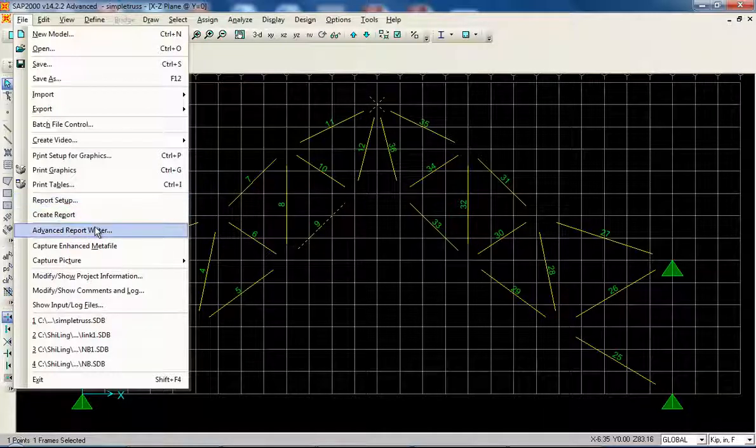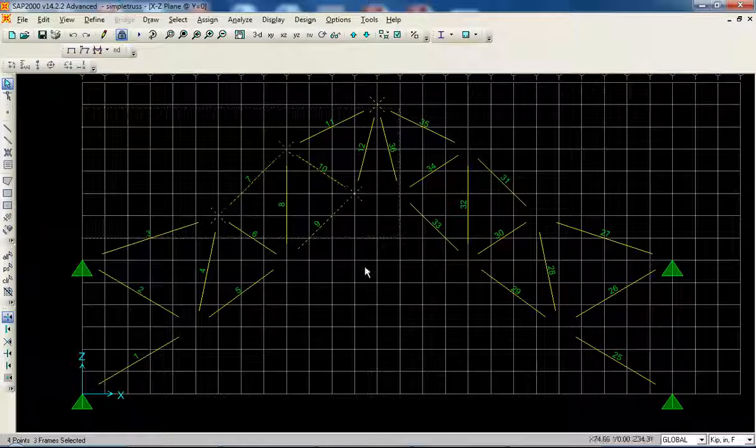Those are pretty handy. So that concludes this 2D truss illustration. We're going to do a 2D frame later. Actually, thinking about doing a 3D frame, but anyway, we'll see. All right, thanks.